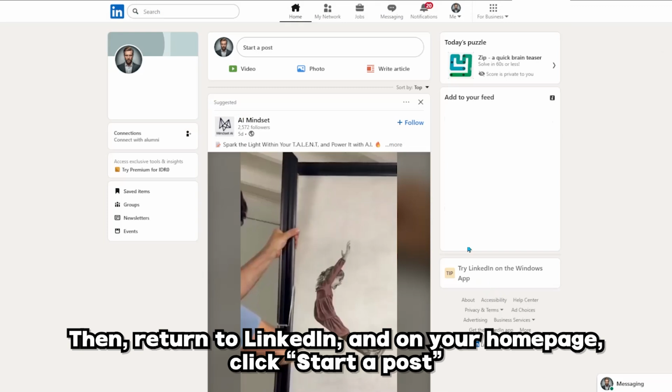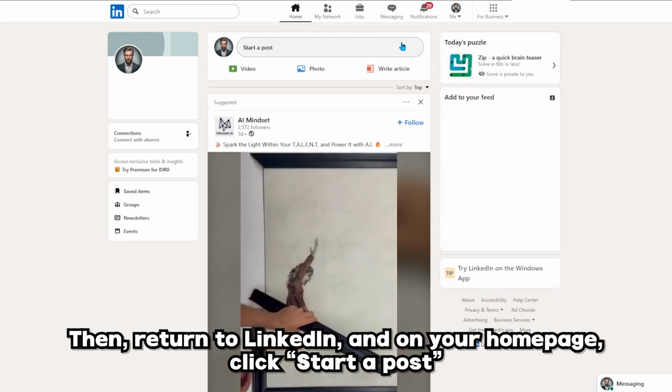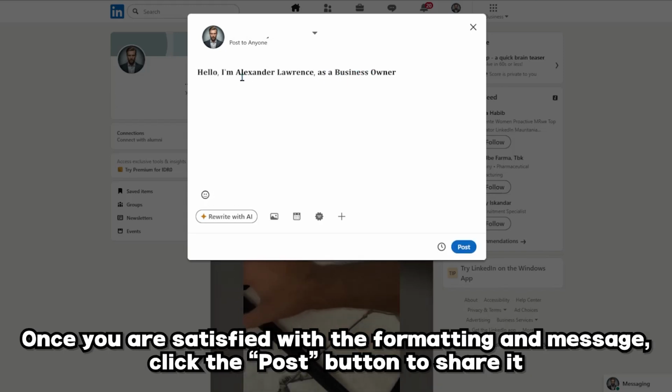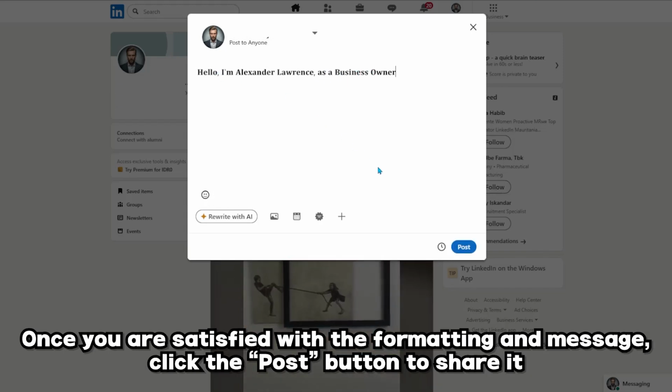Then, return to LinkedIn and on your homepage, click Start a Post. In the post creation area, paste your formatted text by pressing Ctrl+V on your keyboard. Once you are satisfied with the formatting and message, click the Post button to share it.